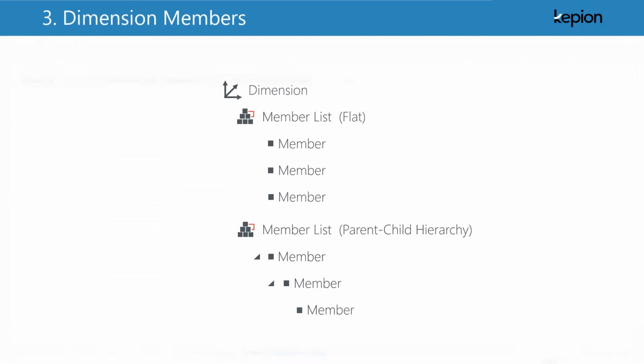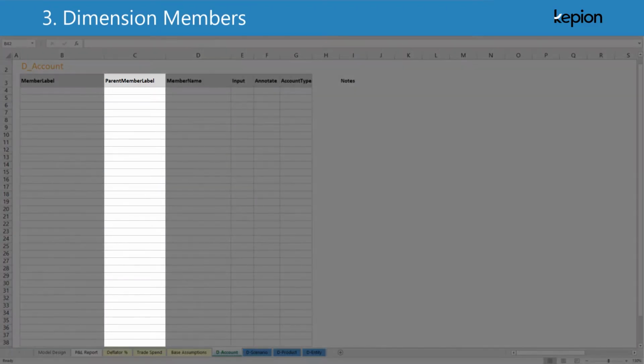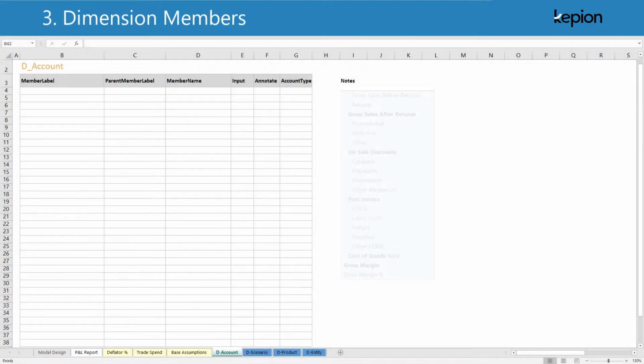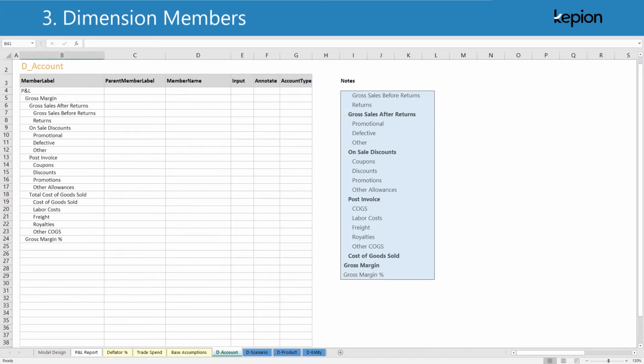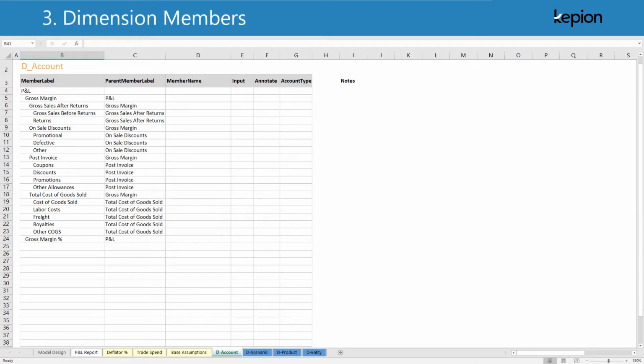We'll begin with account. The account dimension is used to define a general ledger. In addition, account is a parent-child hierarchy, so it also has a parent member label column. We can derive the dimension members from our P&L report. The hierarchy on the report displays the parent members on the bottom of the child members, so let's move them back to the top in our member list. The indent is there just to make the hierarchy more clear. I've also added a P&L header to the top of the hierarchy to help organize the accounts. To define the hierarchy structure, we simply need to add the parent of each member to the parent member label column. The member name can be the same as the member label.